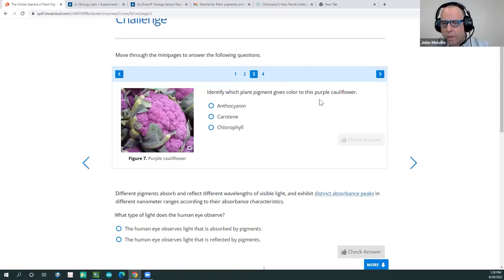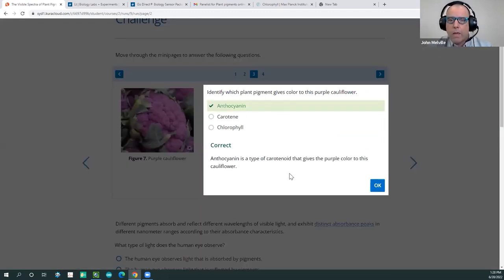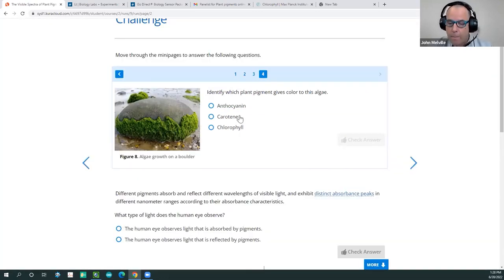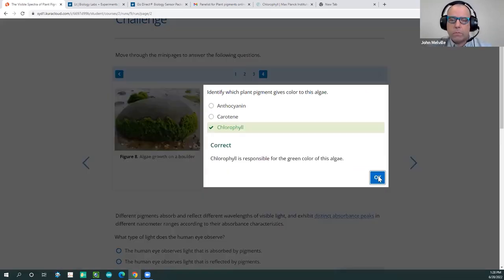Hey, what about this purple color? Well, that's anthocyanin. That's correct. So this is just a great way to have students remember why these things are important, and it's directly related to the content on the previous page. What plant pigment gives color to this algae? Hey, that's green algae. It's green, so it should be chlorophyll. Let's check that answer. Correct.